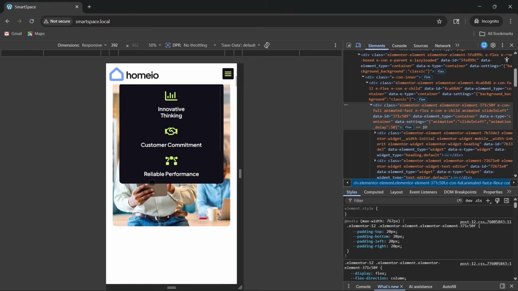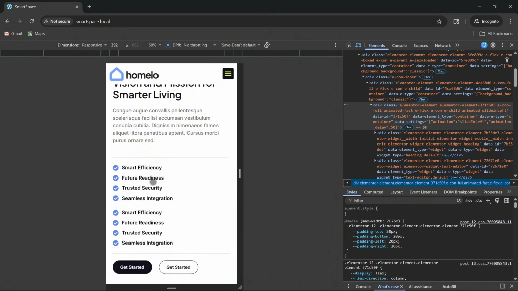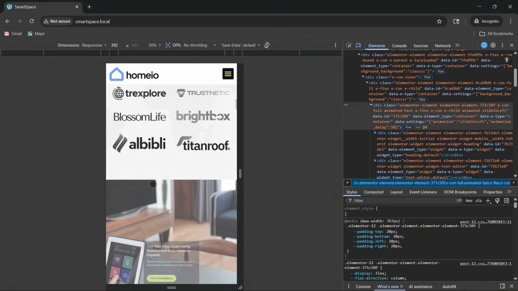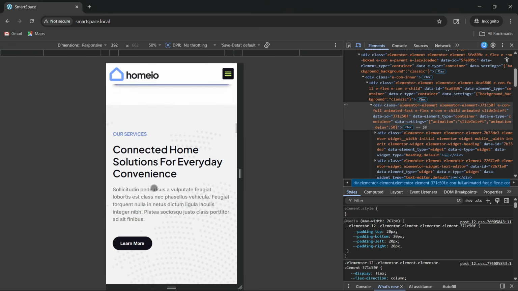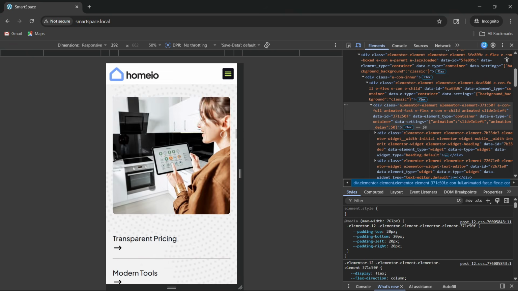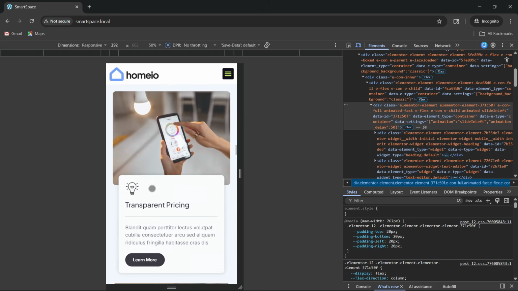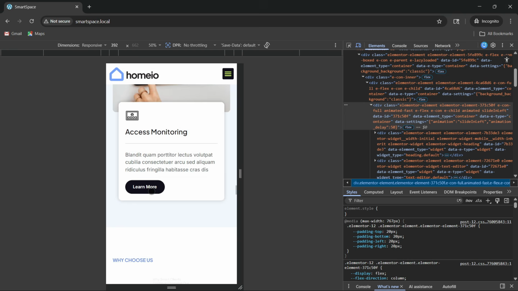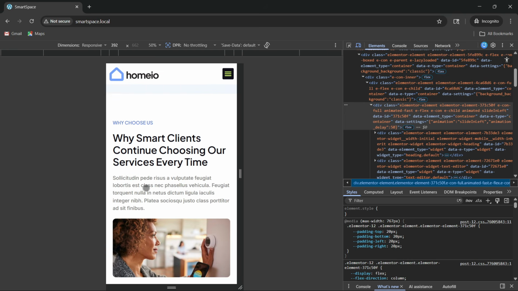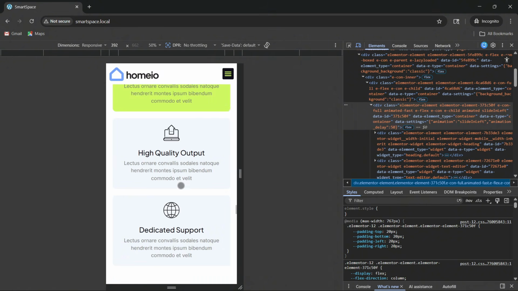Okay, so let's go below. Here you can see all these sections are fully responsive. Also the animations are fully working. You can see the counter is looking great, and here we have our services section. Here we have all the grid section. You can also add the slider here in mobile by using the loop carousel or the carousel widget. Here you can see we have the watch user section.